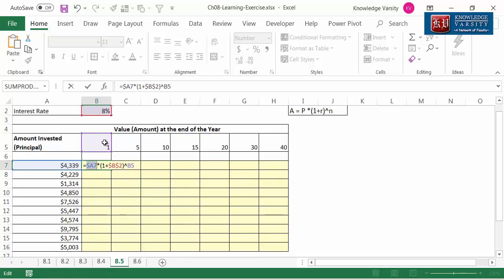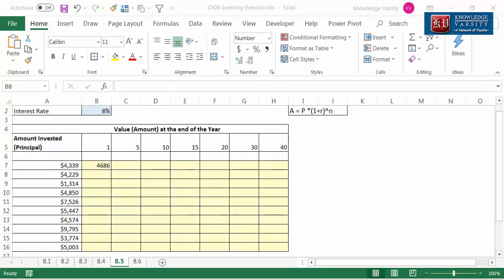Hence, it should have a fixed row reference. So B5 should be changed to B$5. Let me change that. So the final formula should be this. Let me press enter. We can copy the formula down to B16 and across to H16.